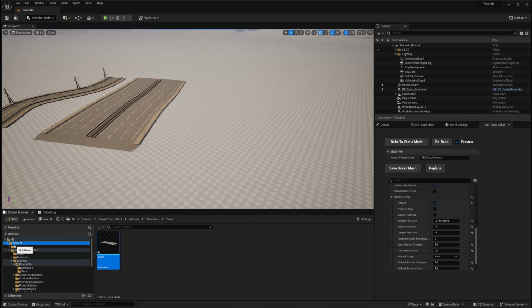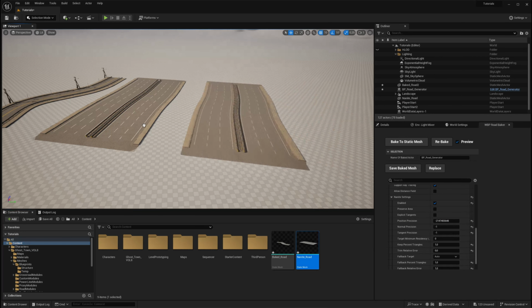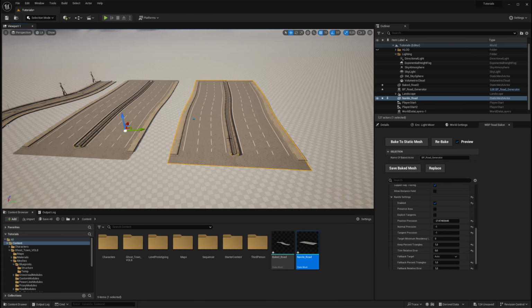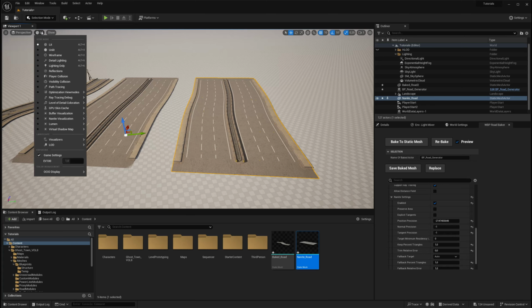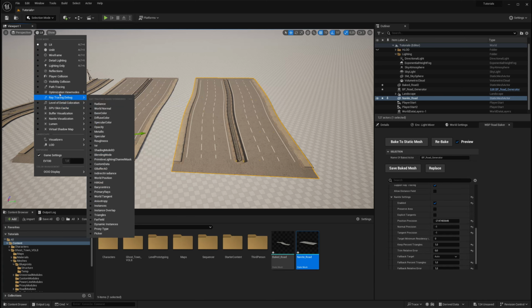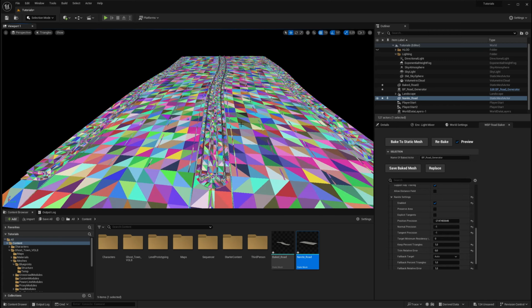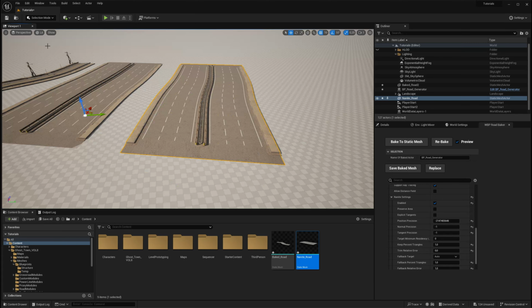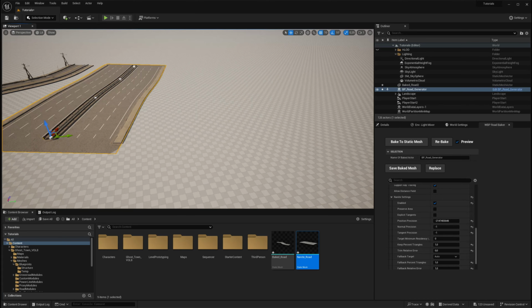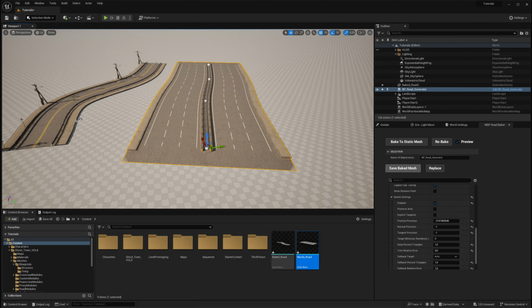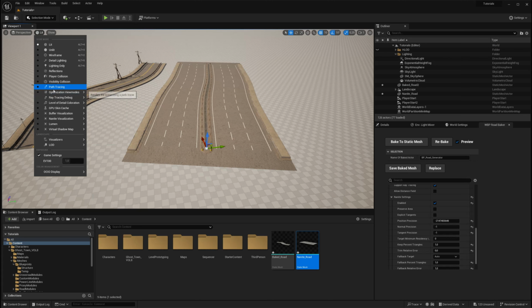After successful baking, save the Nanite mesh into the Content folder. Switch to the Visualize Nanite Mesh view mode to see that the mesh has been successfully baked into the Nanite format. Click on the Replace button to delete the blueprint from the editor and replace it with the baked Nanite mesh. Switch the view mode again to ensure the mesh has been replaced.